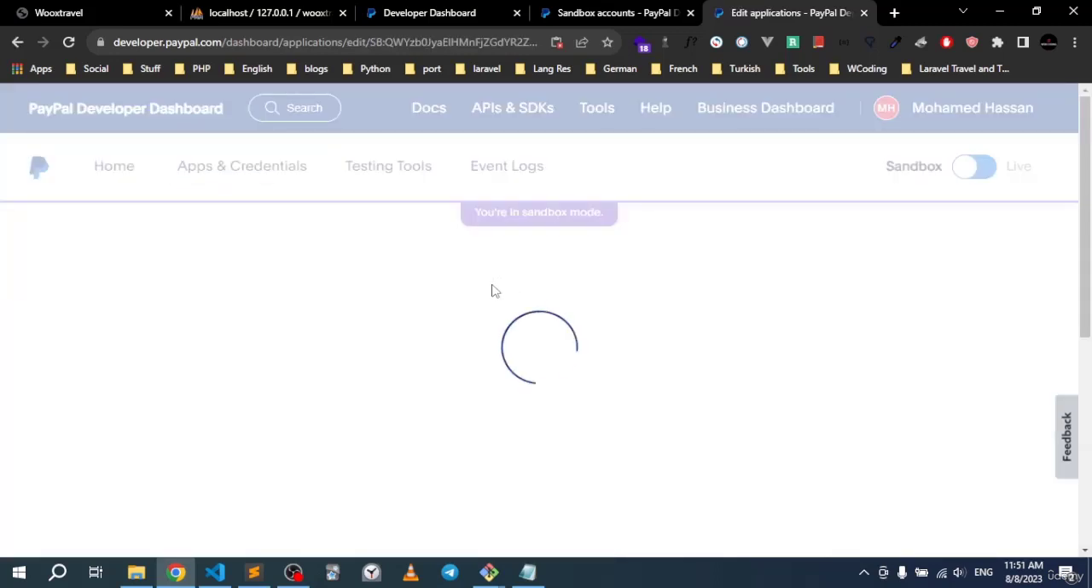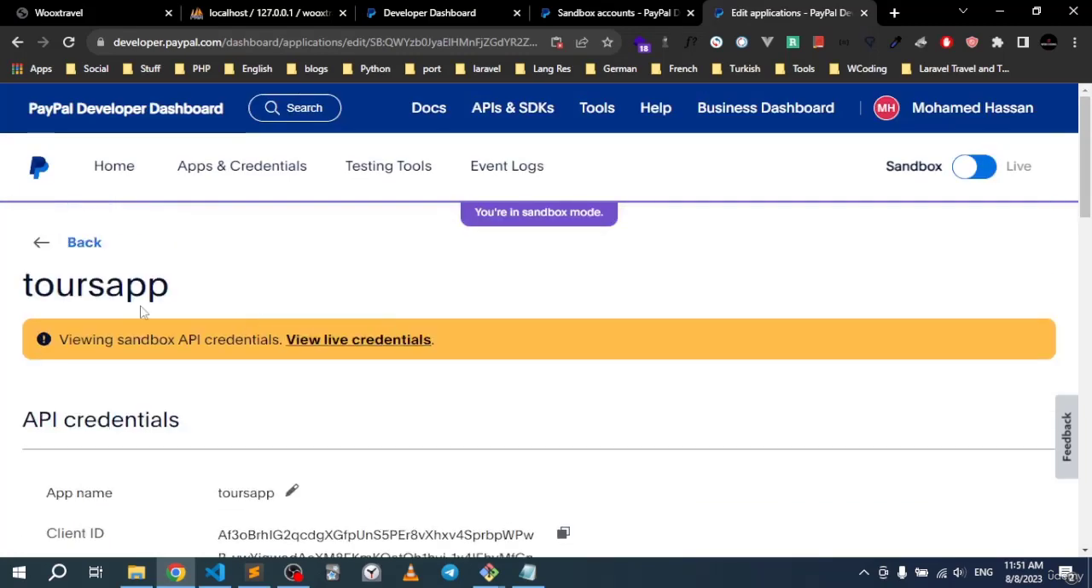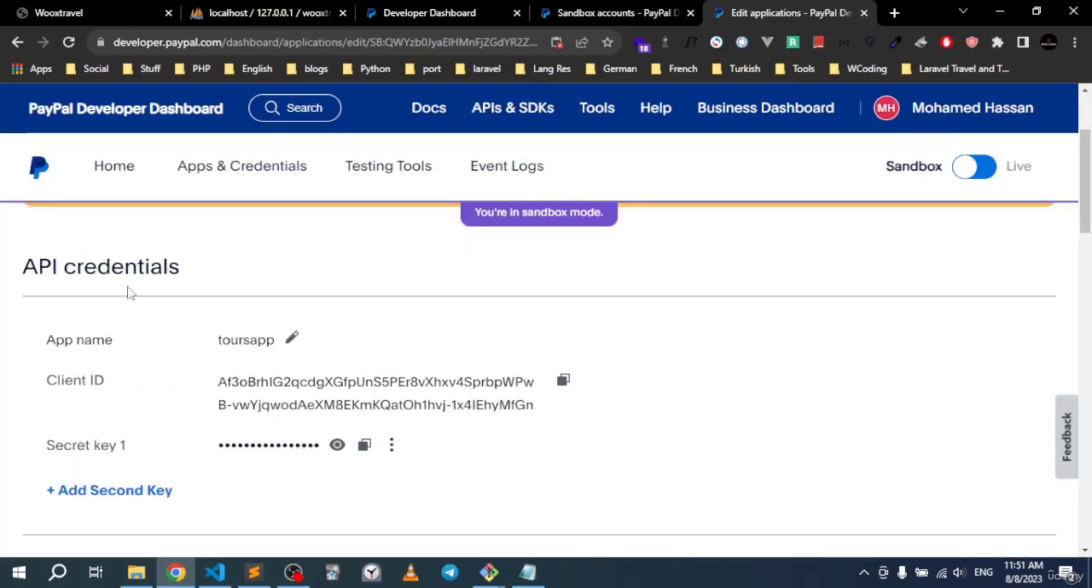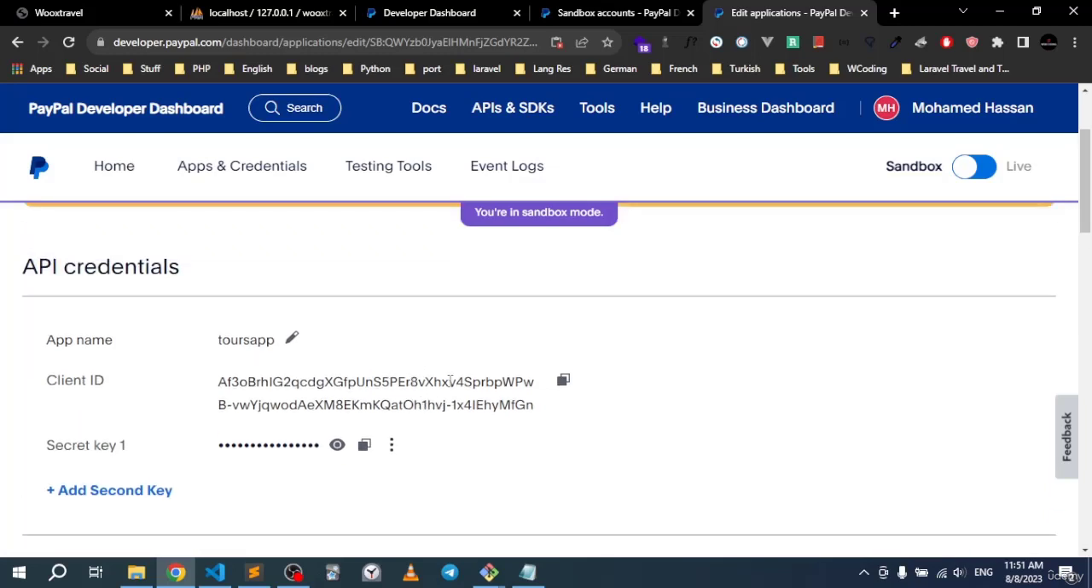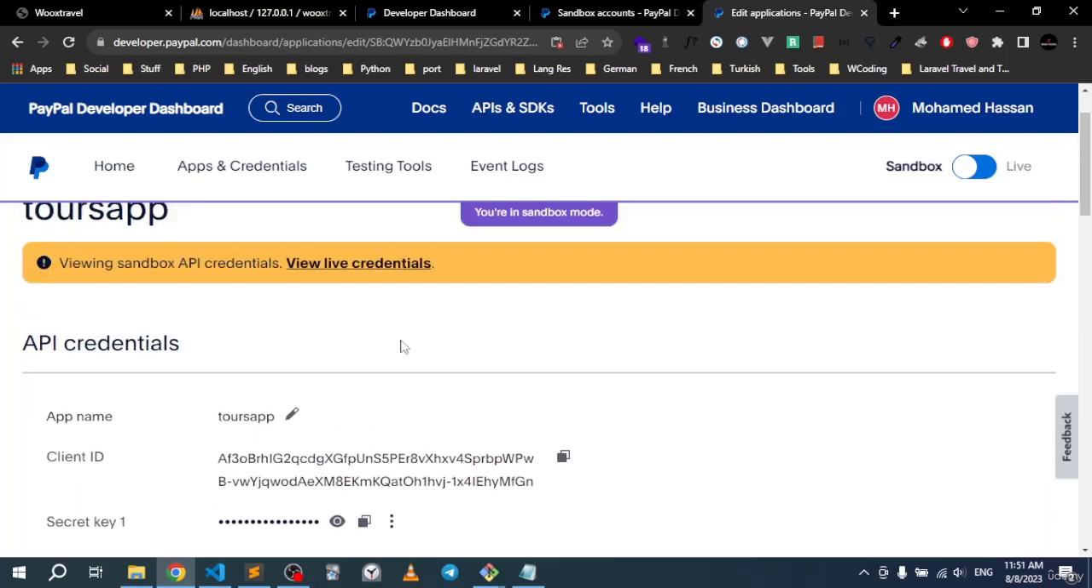All right, so there we go. Taurus app right here. As you can see, the app's credentials, there is the name and there is the ID, and this is the ID that we're going to be using in the code. I will show you how to include this in the code in just a minute.